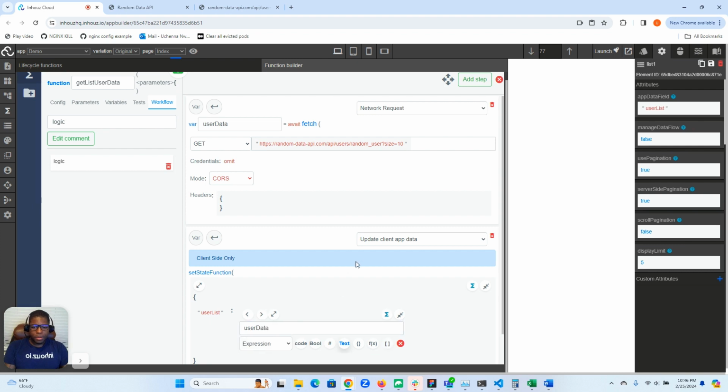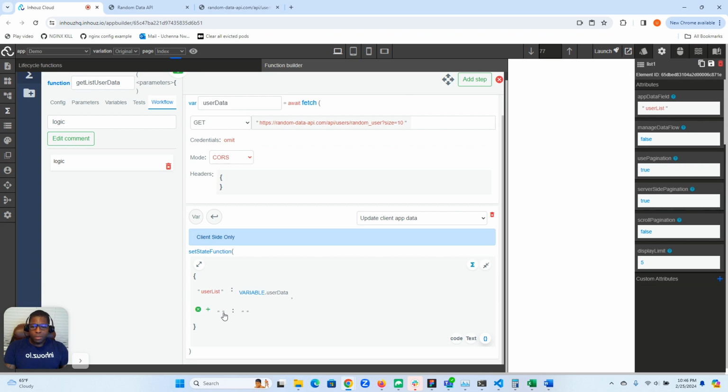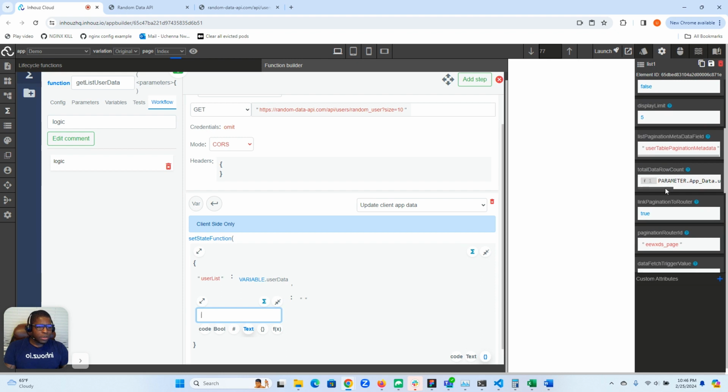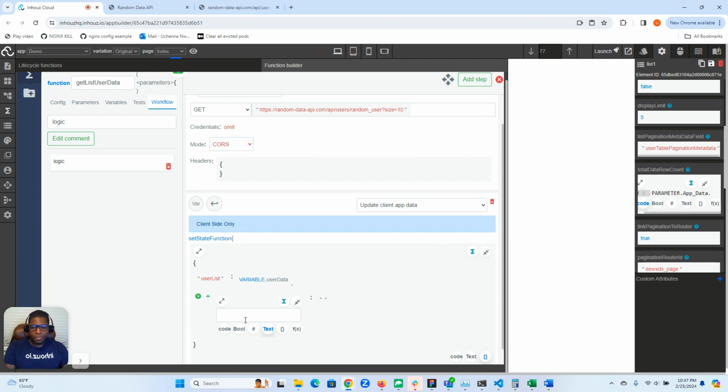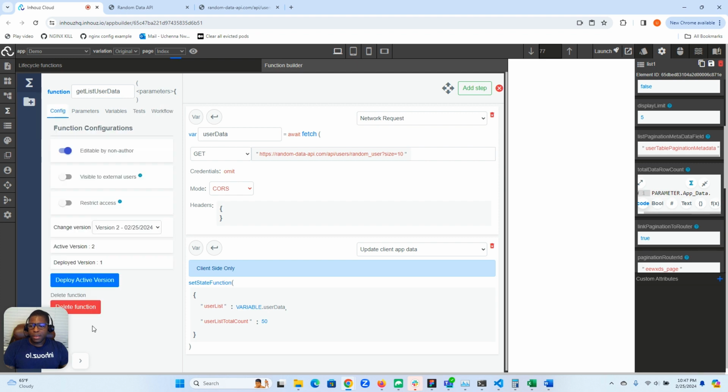Close this out. I'm going to add another object field. I'm going to point that to our total count, and I think we call it user list total count. User list total count. And we're just going to hard code this at 50. It's going to be a number, 50. All right, so that's it. We're going to go ahead and save this and deploy.